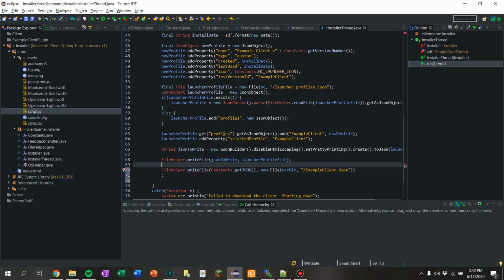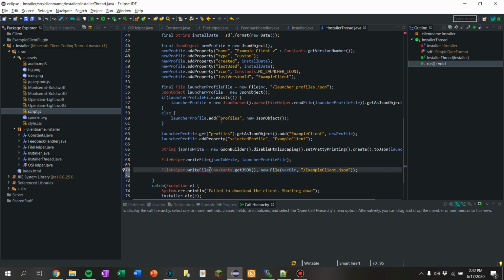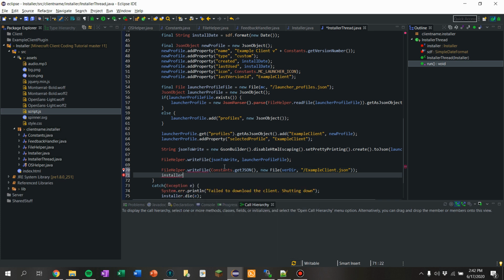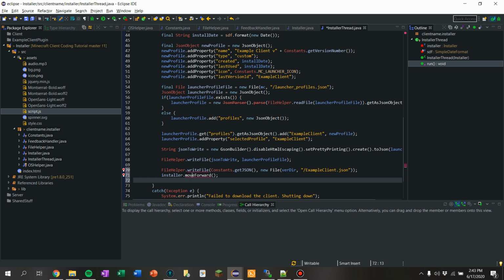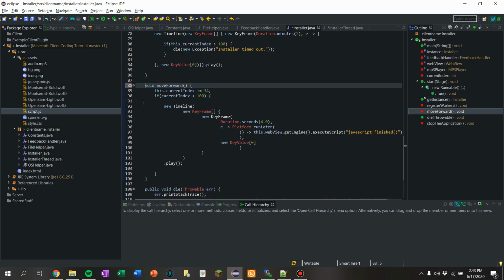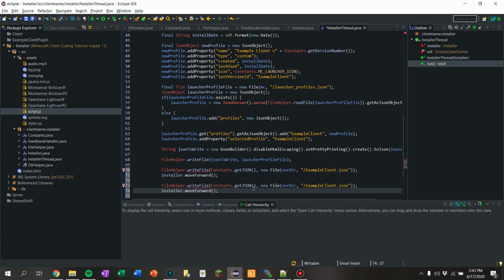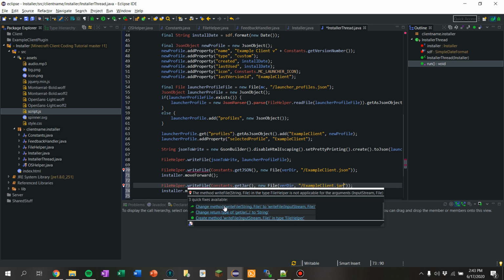And then we want to move forward, so we're going to do installer.moveForward. I think I accidentally made that private. Yeah, we'll just change this to public. Move forward, and then we're going to write another file. We'll just copy these two. Write jar. Move forward. Alright, we now need to make another write file.